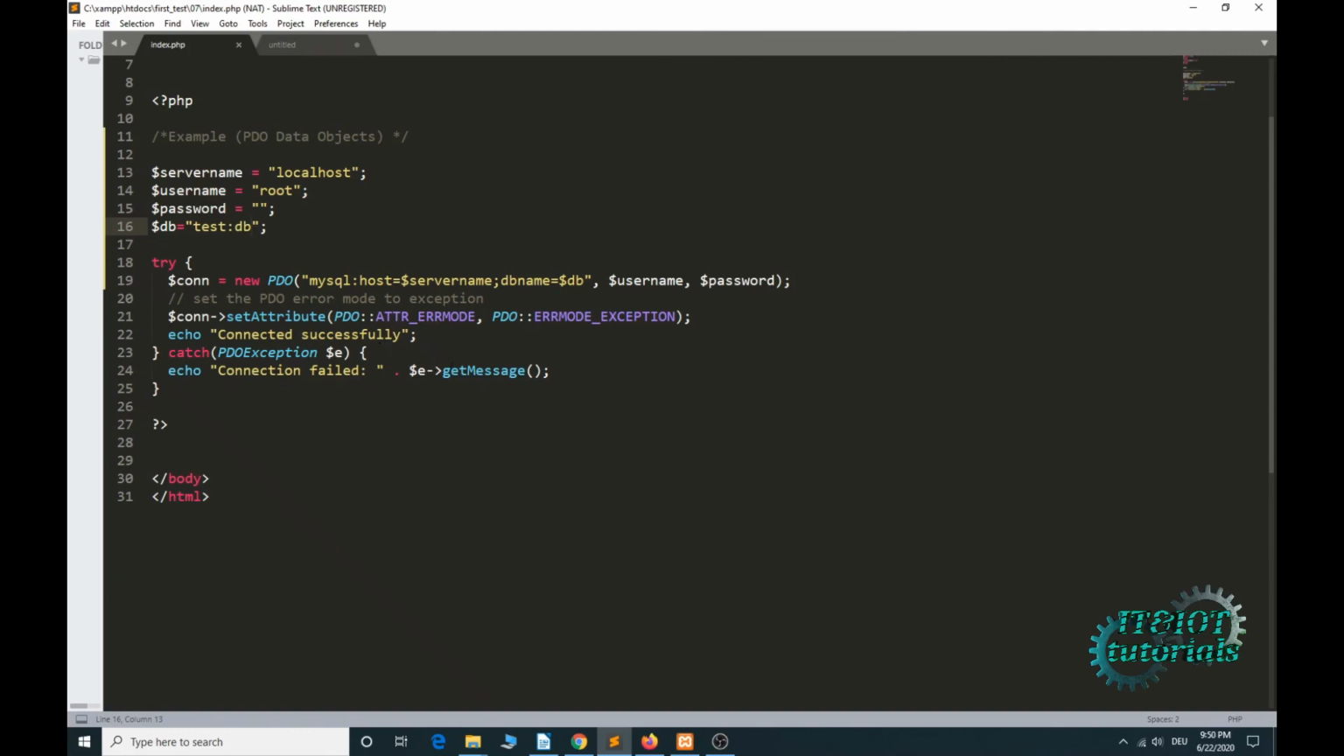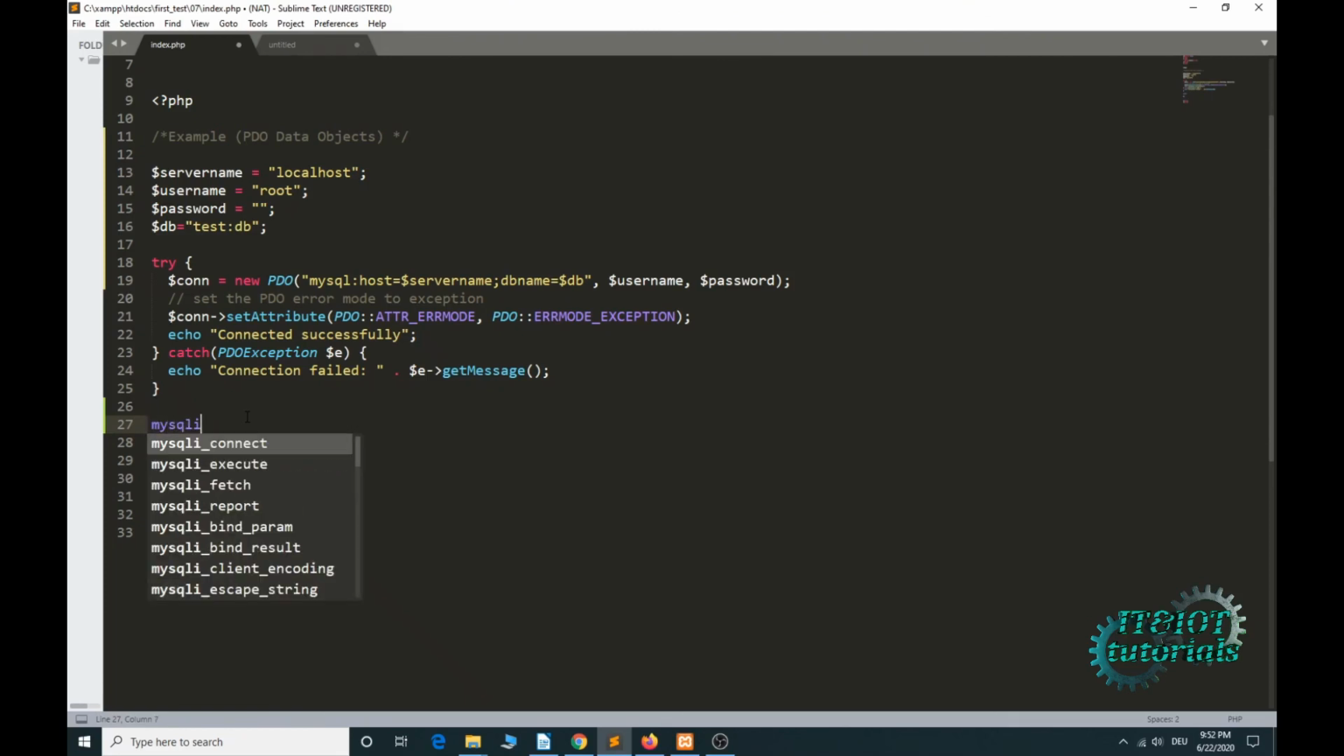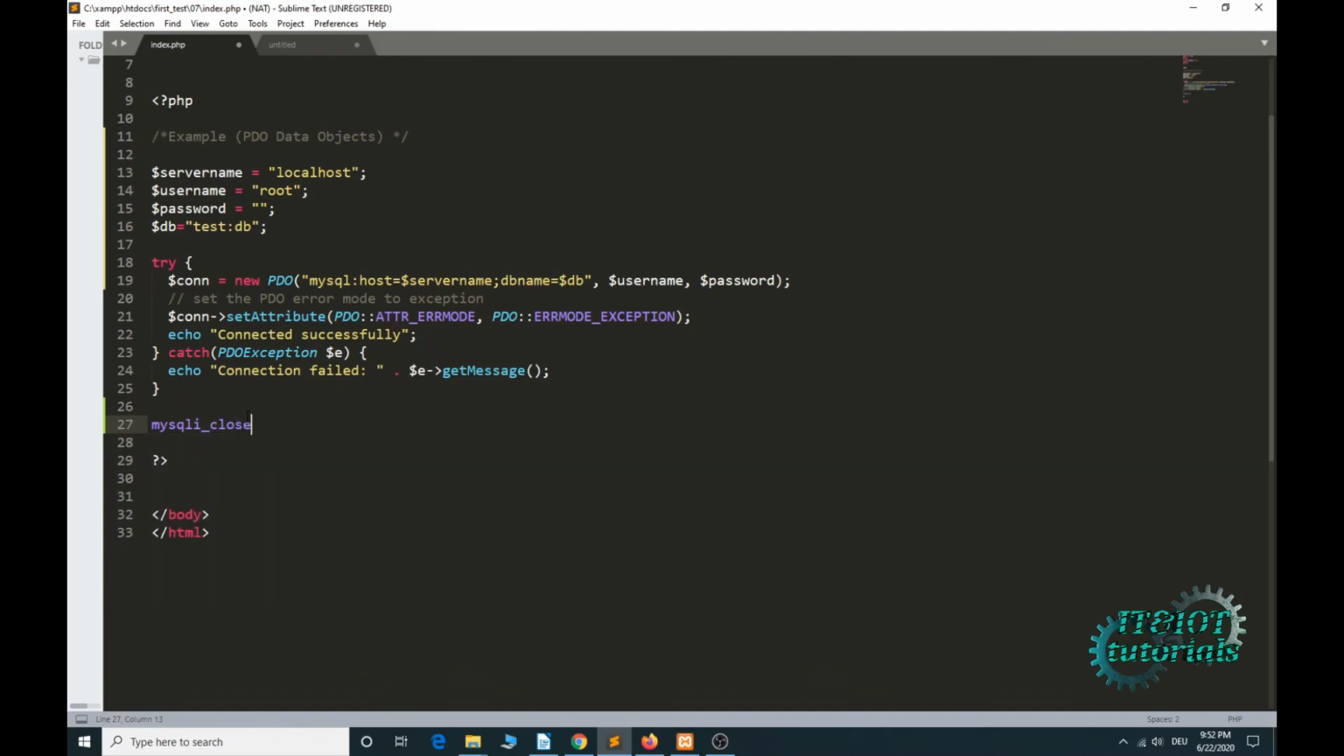Just one more piece of information. The connection to the MySQL database server will be closed automatically as soon as the execution of the script ends. However, if you want to close it earlier, you can do this by simply calling the PHP mysqli_close function. We'll type the function now. Underscore close, parentheses, and a semicolon at the end.